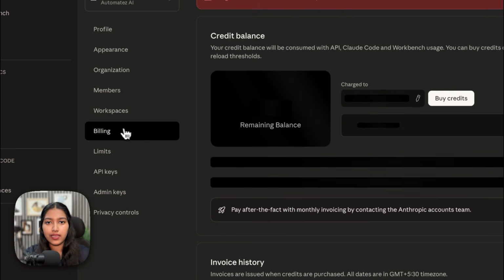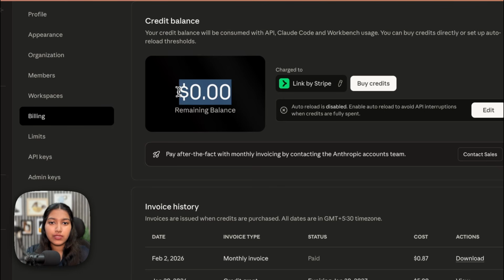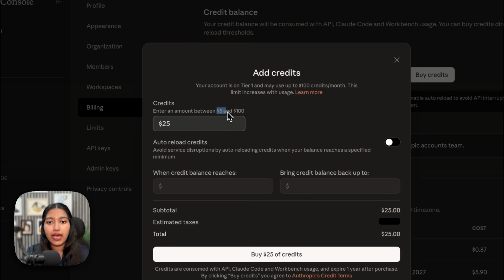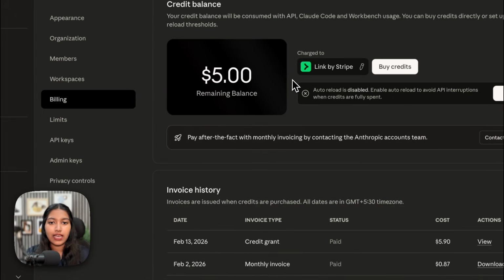Then head over to billing. And if you created a new account, you will see that you have $0 as your credit balance. So you'll have to go ahead and buy credits. You can buy anywhere from $5 to $100. I would recommend you go with $5 to get started. Alright, so that is added.